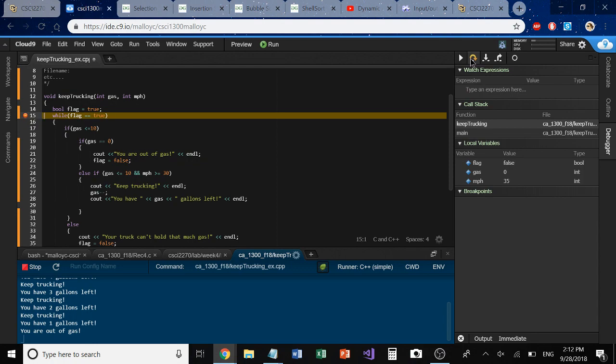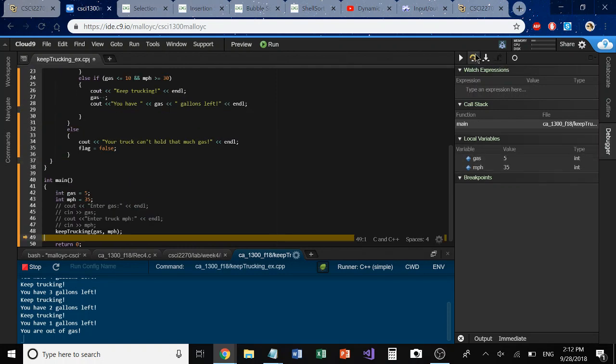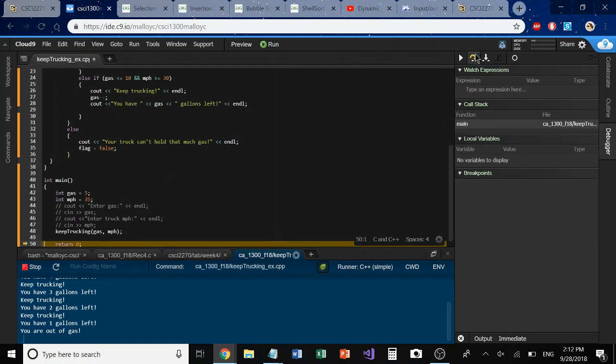So here the flag has been set to false. We can see over here at the side that it is now false. And our Boolean condition is going to be false because the flag is now not true. And so you can see here that it goes down and exits the program.